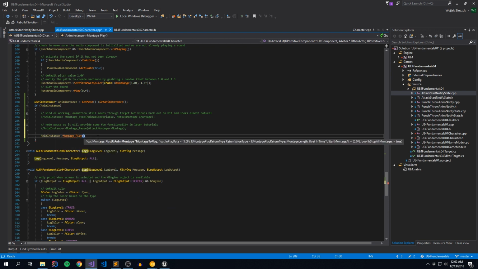Well, Play takes in a whole pile of different parameters. So we have our montage that we're going to play. We have the play rate, so how quickly do we want to play back this content? The return type, which is an enum, and there's the montage length and the duration, I believe. And then we have the time to start the montage at, so we can actually move some frames in time. We don't necessarily need to start at the beginning. And then we have Stop All Other Montages. So if there are other animations playing, we can force this action to kill everything else. And we do actually want this. This is a good value to set.